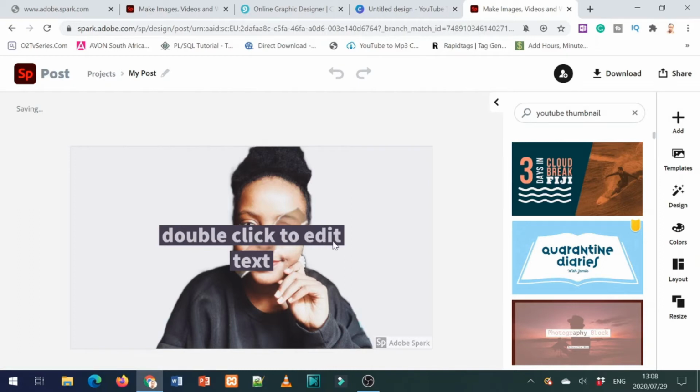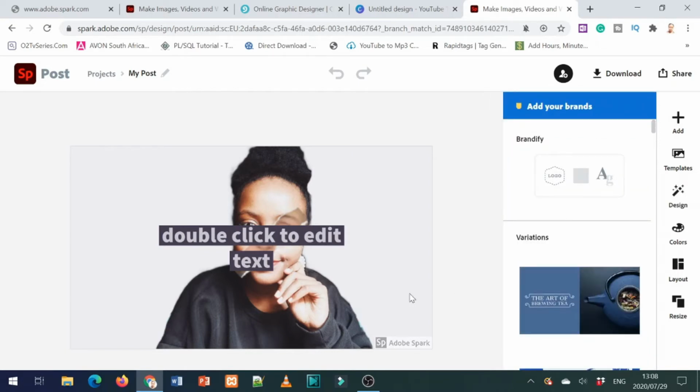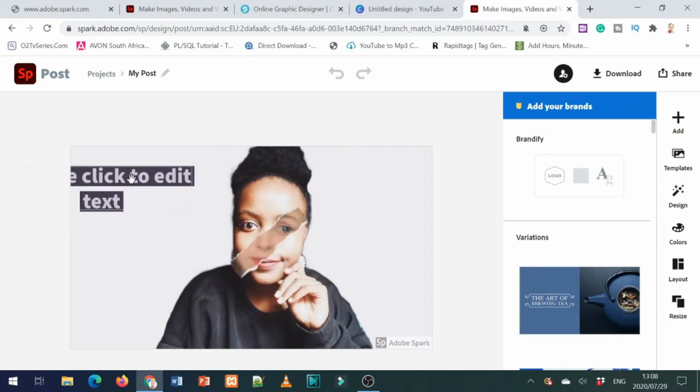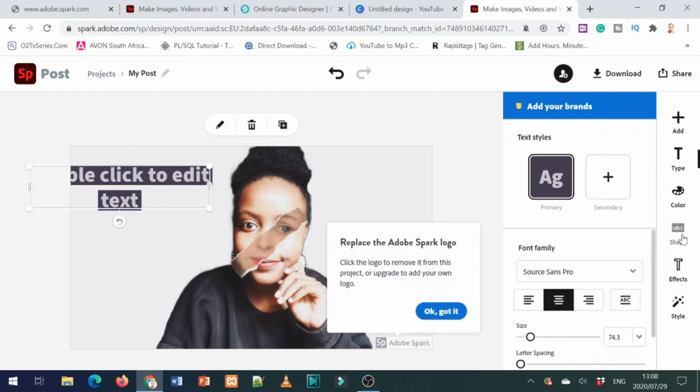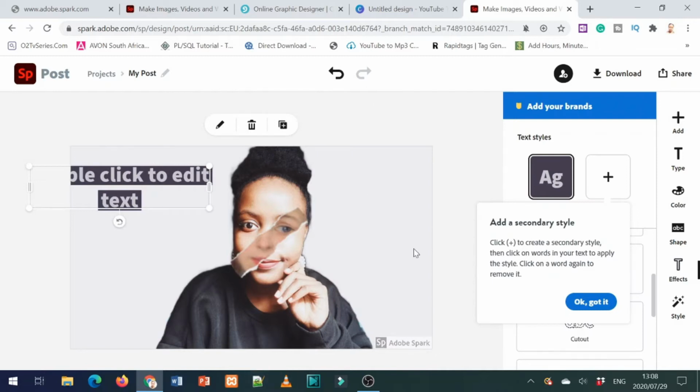So here, what you can do when you already have your text, you can add text, you can have your design for your photo or your thumbnail. You can also have some color, or some shapes, some effects, you can edit your photo and everything. So yeah, I think that's it. And when you are done, there's a download button here to save your picture.